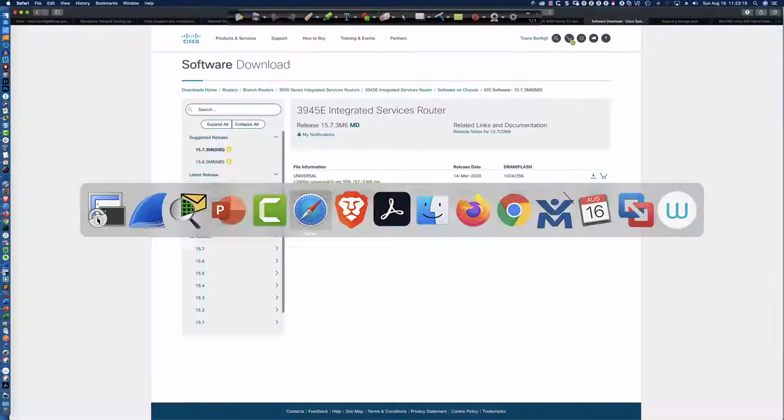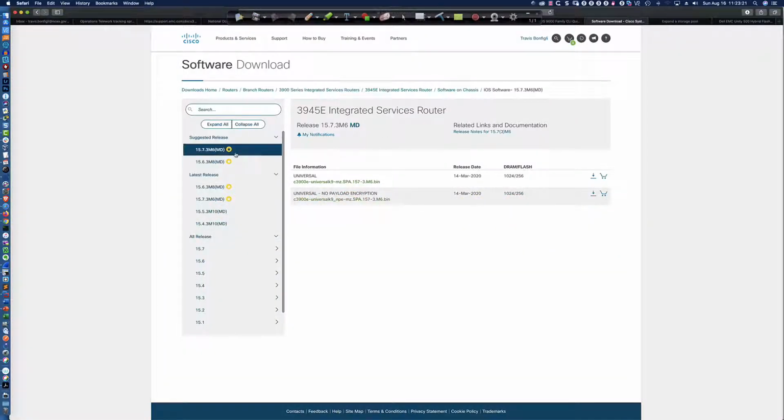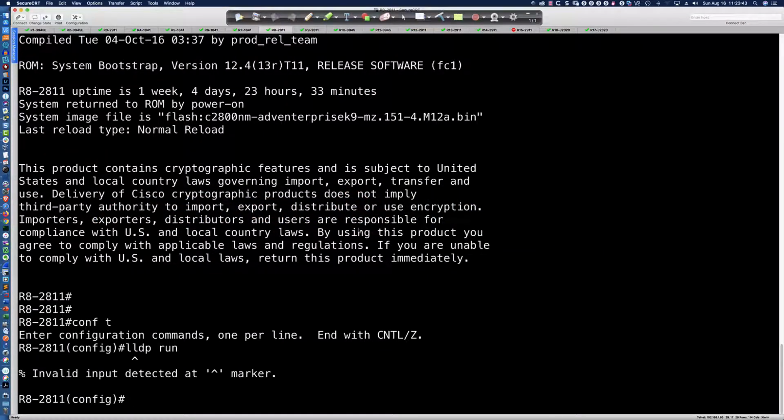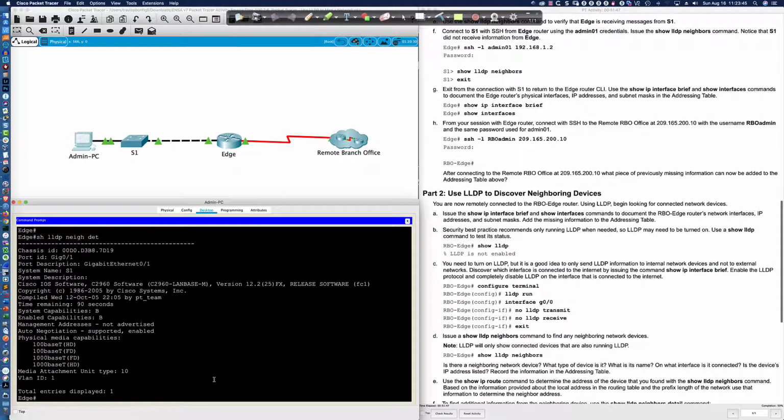And if I was to pull up this screen here, you can see that if you're looking at 3945, some of the ISR G2 models, or 2900 ISR G2, 15.7.3 M6 is the latest release that you should be running, and it is definitely in this release. And you can see I was here doing some downloading earlier. All right, so let's go ahead and come back over to the Packet Tracer activity.